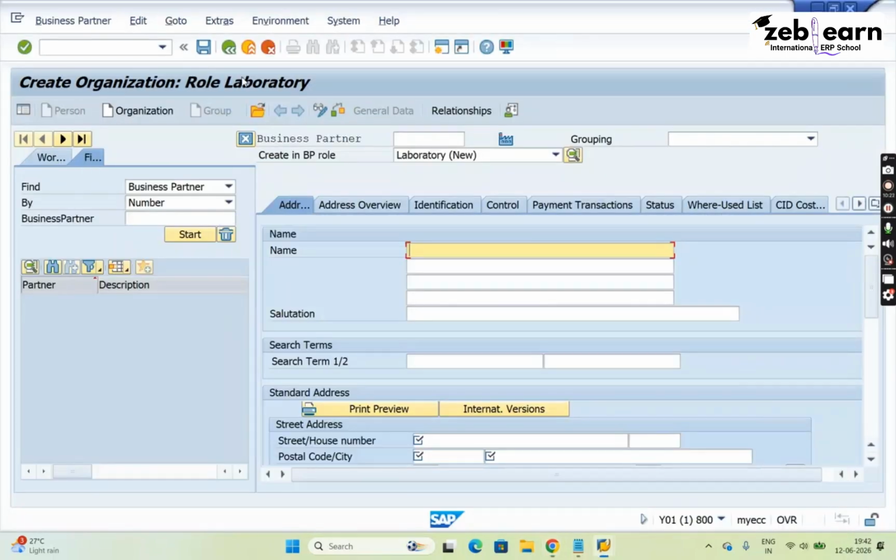Laboratory using transaction code EHSBP 41. So there are many tabs in this. Not all tabs are mandatory, but here the mandatory tabs are of course address tab, address overview, then identification, control, status tab. These are the mandatory tabs where you have to maintain the data.